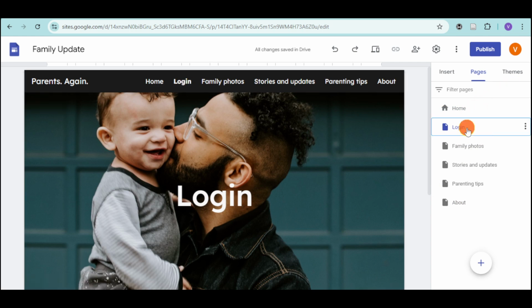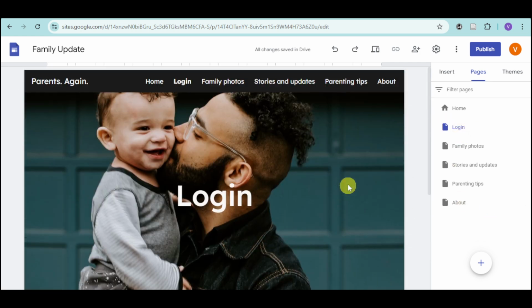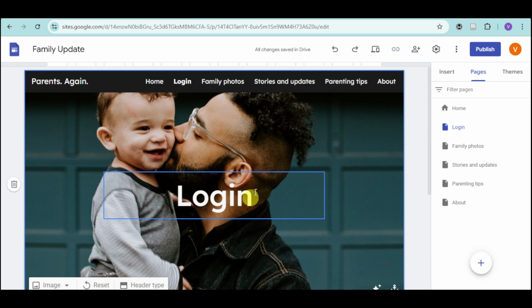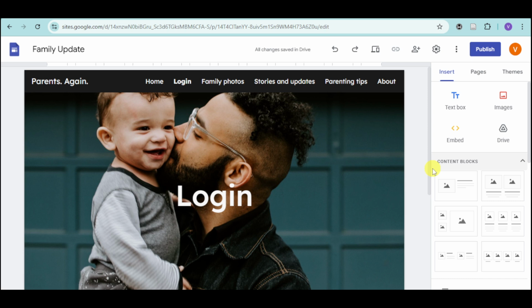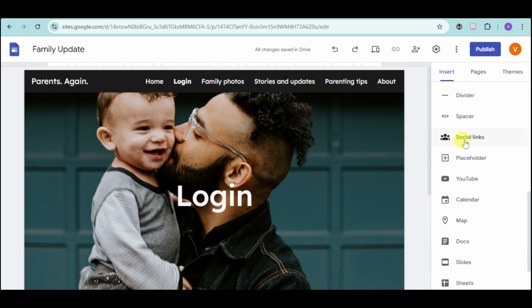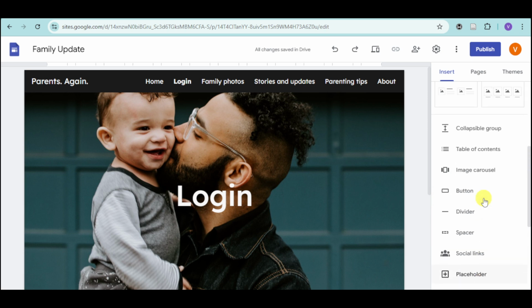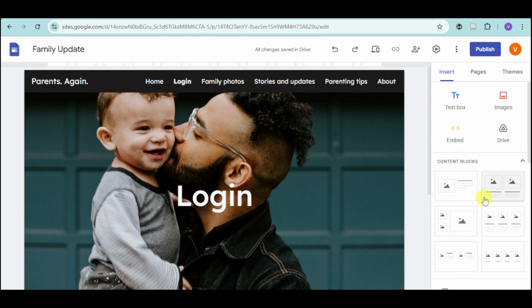Now let's click onto this login page and you should be able to find it right here all together. So this is just a placeholder for that. What you can do is click onto insert and embed some login options right here. We also have table of contents, button, placeholders, and the likes. In this case, let's head over and input a login option right here.